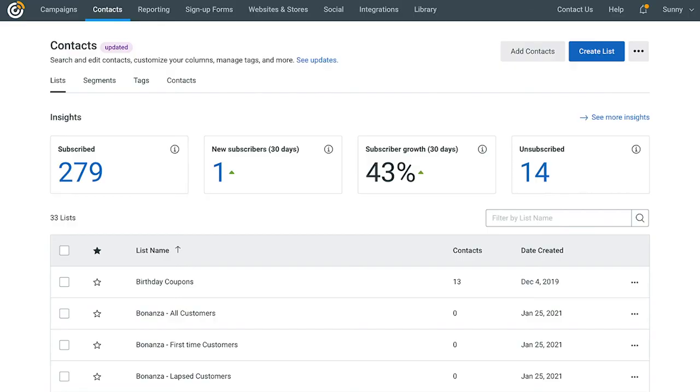Think about your business and what segments might work best for you. Segmenting your contacts doesn't have to be difficult with Constant Contact.